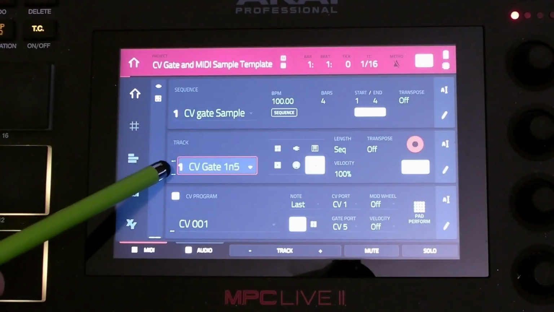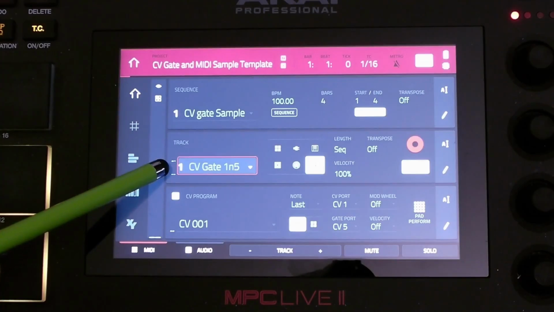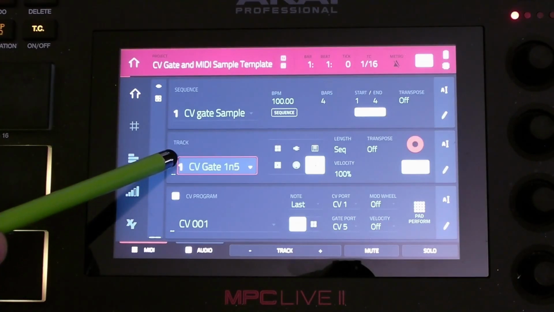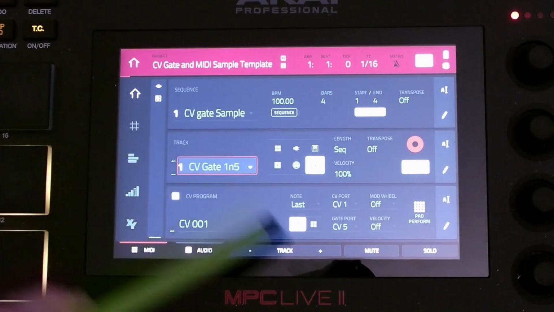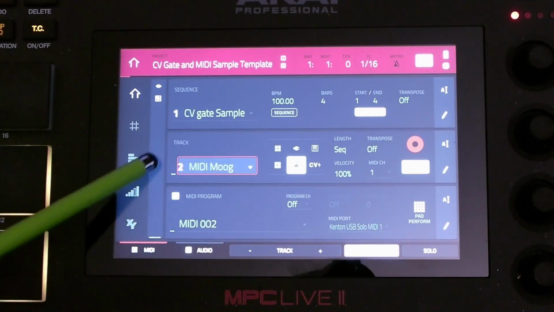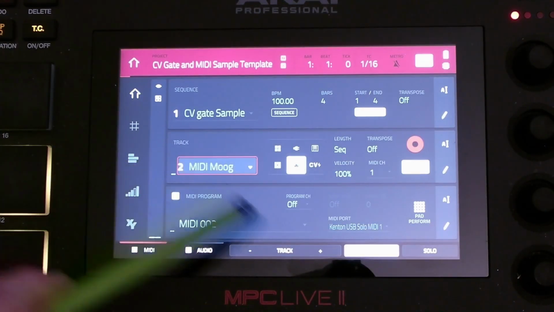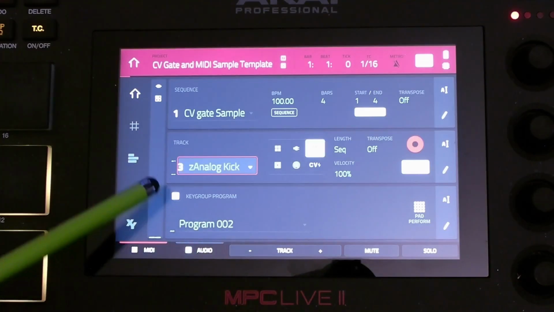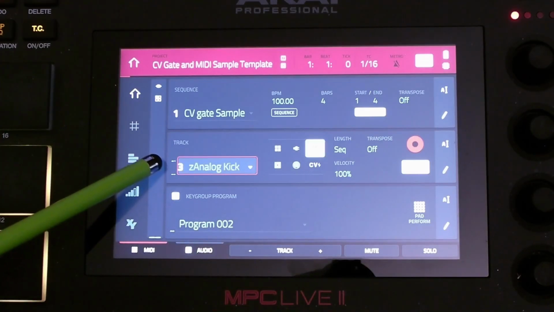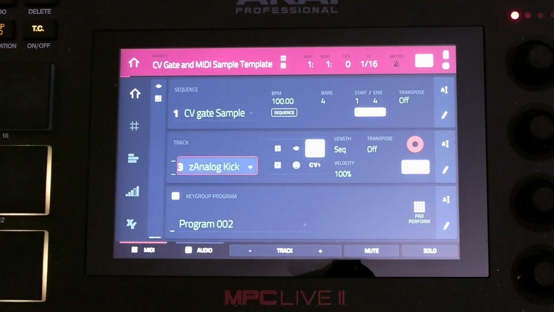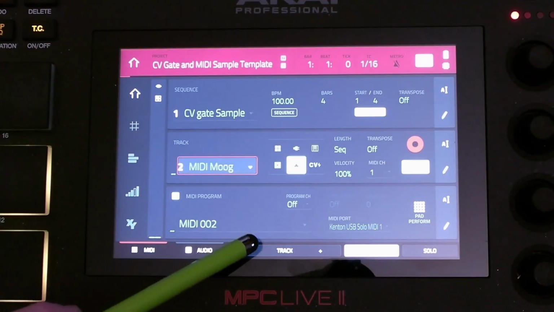So we're back to the display, and in this template we have track 1, which will connect to the CV and gate output. We also have track 2, which will connect to MIDI, and track 3, which will be the container for our key group, which we'll create with the sampling software.